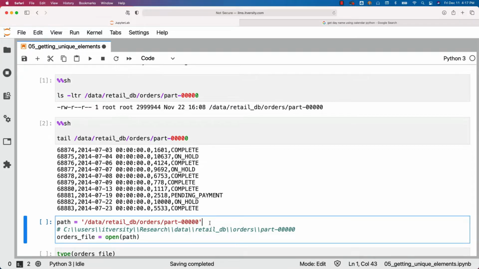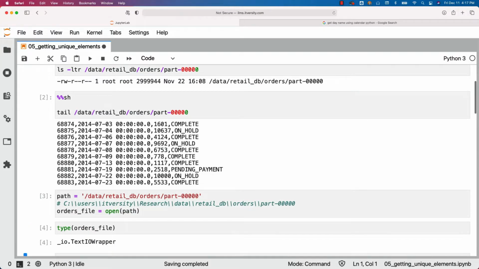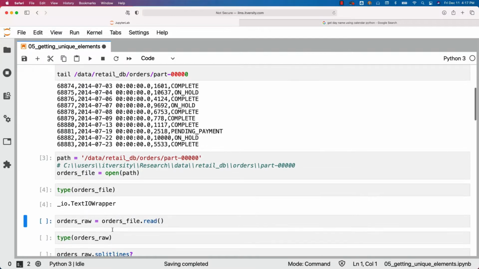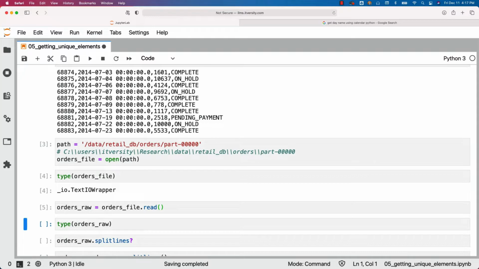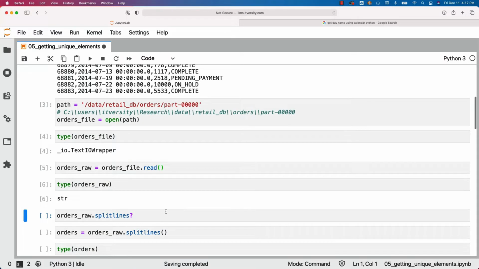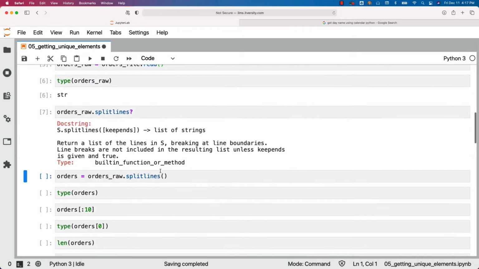Here I am creating a string variable called path and invoking open using that path. Now orders_file will be a TextIOWrapper. You can check here, it is of type TextIOWrapper, which exposes the read function. This read will actually read the contents of the file into memory as a string. orders_raw is of type string. String exposes a function called splitlines. Using splitlines, if our data has a newline character or carriage return, it will convert the data into a list of strings. As we have newline characters in our data, by using splitlines we are able to convert the contents of the file into a list of strings.